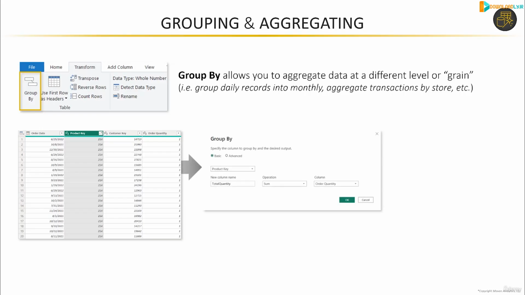So when you click the Group By button, you'll see this dialog box that basically allows you to tell Power BI, hey, I'd like to group this table by unique product keys, and the operation that I'd like to evaluate for those product keys is the sum of the order quantity column. In other words, you're taking all of these duplicate rows with the same product key and multiple order quantities, and you're compressing them down to one.